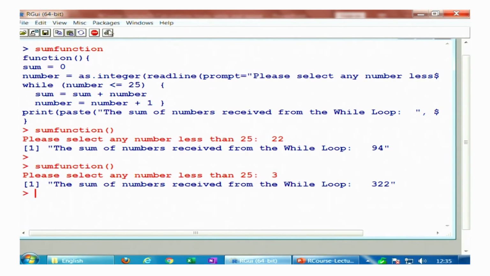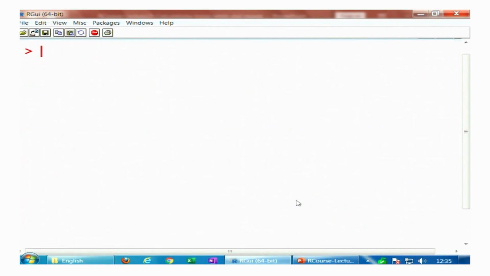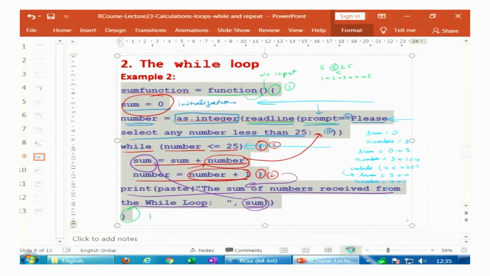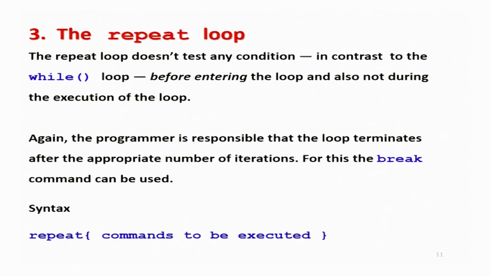So, now we come to another aspect of this thing, and I can make this font size clear, so that next time when I try to show you, the things are looking clear on the screen, right. After this, I come to our next loop, which is here the repeat loop.